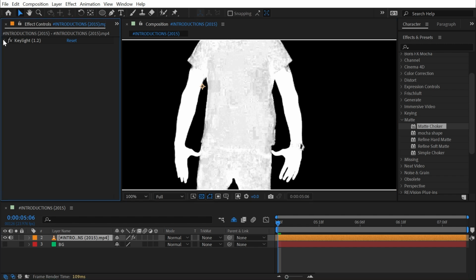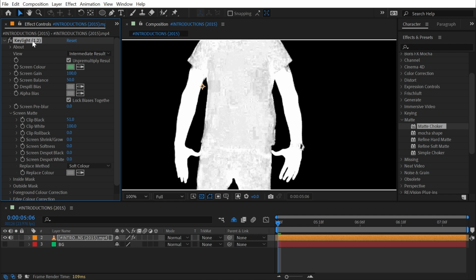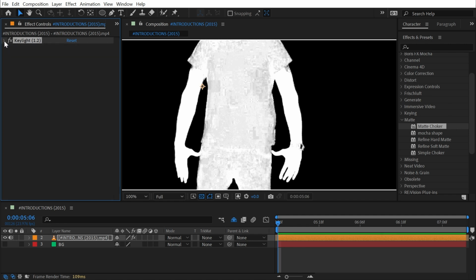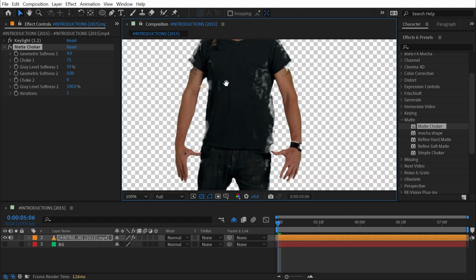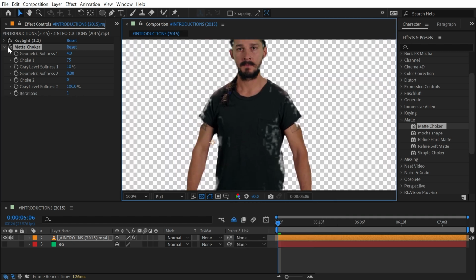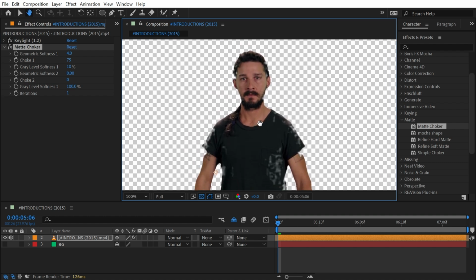Now, in my experience, keying effects like Key Light have plenty of tools built in to handle this without the need for matte choker. But I'm going to show you how it works anyway. I'm going to drag it out here, and immediately it's going to change the way my alpha channel looks. Let's go back to RGB and see that it is making a pretty big difference on what's happening.